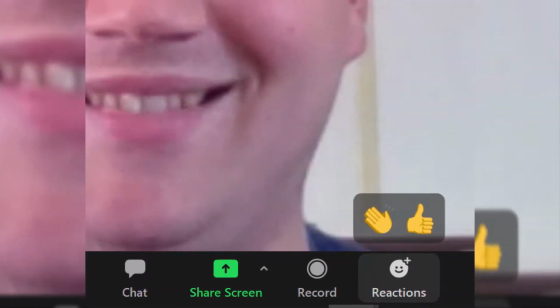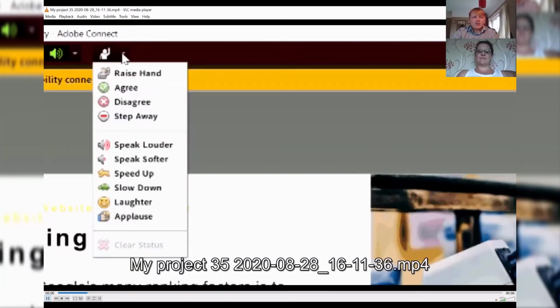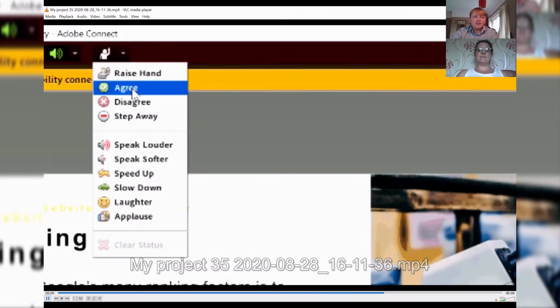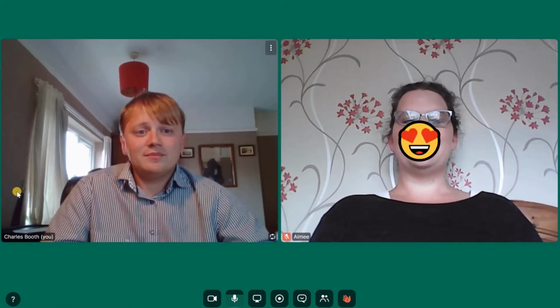On Zoom, you can choose to wave or to show a thumbs up. Adobe Connect lets you set a status like the green agree button or red disagree button, or even clap or laugh. And other tools like Whereby come with a whole host of emojis. What do you think so far, Amy?